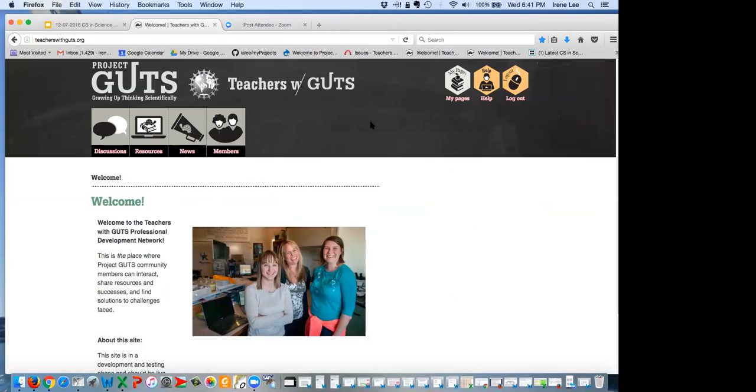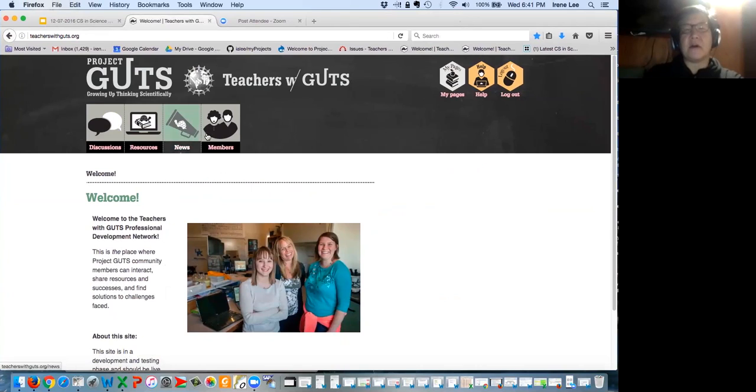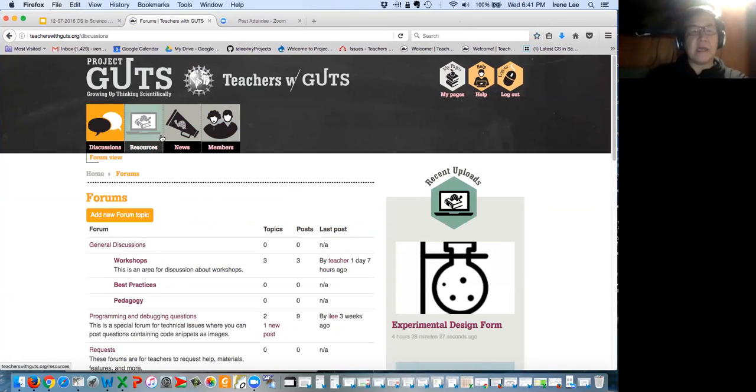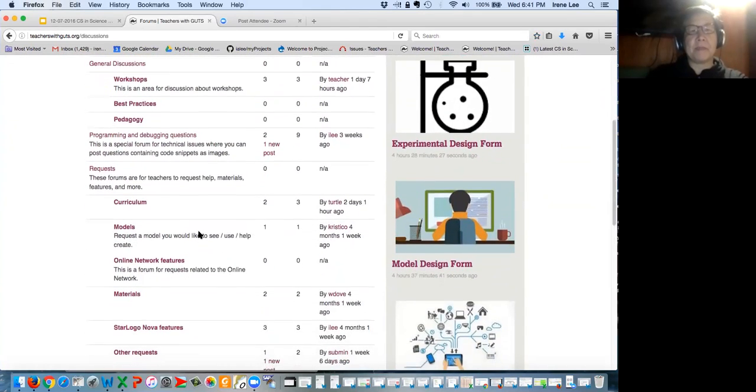Yes. Great. Okay, so this is what the landing page looks like. And there are four main areas. One is discussions, where the forums are, resources, updates on news, and looking at the members. So in discussions, you'll see it is very much what you'd expect, a typical discussion forum.